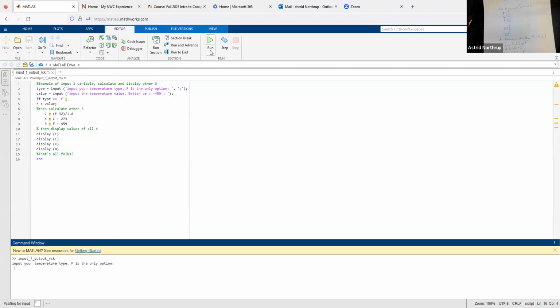Let's see what happens. It says input, it tells me the name of the program, and it says input your temperature type, F is the only option. So I type in F. Input the temperature value, it had better be greater than -459. Let's say it's 66. And there it goes. It prints out my C value, my K value, and my R value. You see how that works?